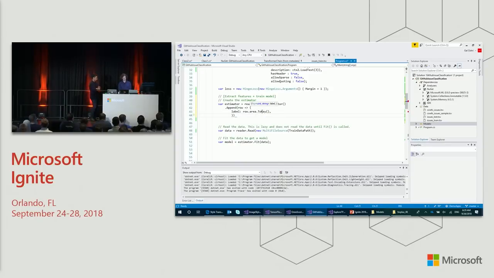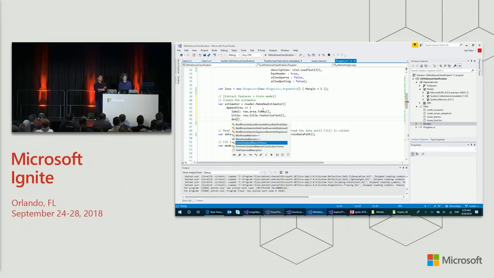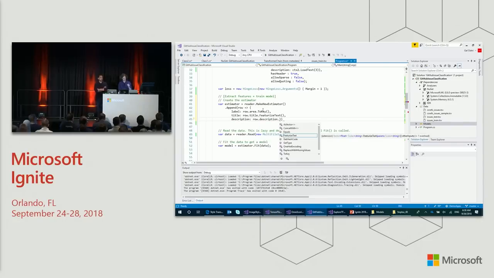Now I want to take the text as well and featurize it in the same way that we saw in the previous demo. So title, featurize text, and the same thing for description. And again, you can see how IntelliSense is helping me understand what is available at each step based on what the columns are, what their types are, and what I can do with them.